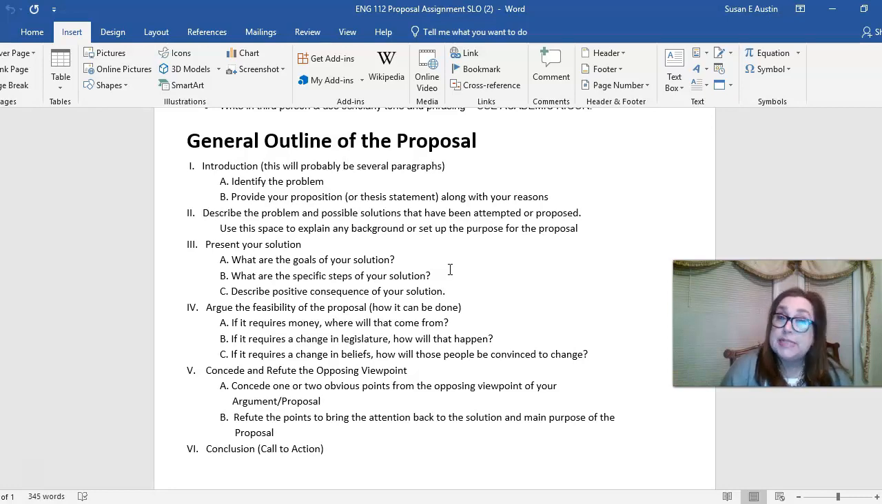Then you're going to start to present your solution. And you're going to show the steps, the parts that need to be implemented. This sort of says you could describe the consequence of the solution. Then you're going to argue the feasibility of it. Not all solutions cost money. So if yours would cost money, you have to show how it would be paid for.